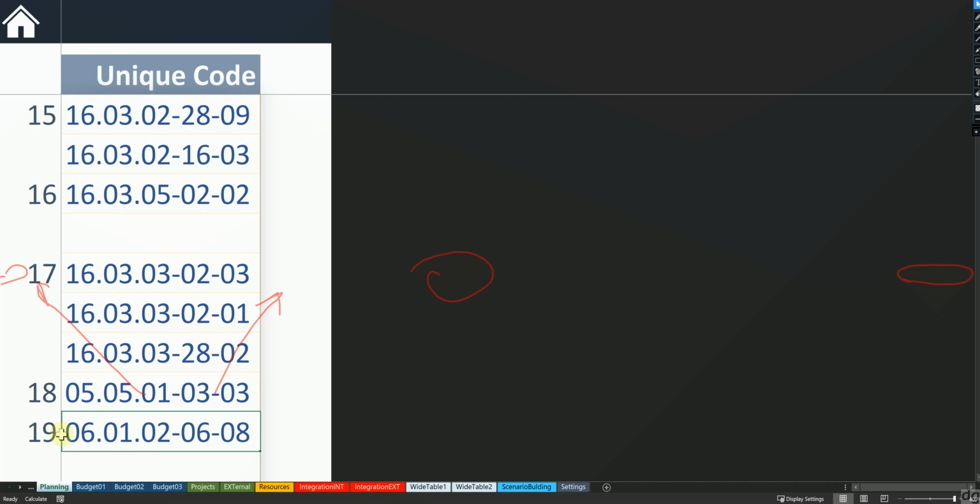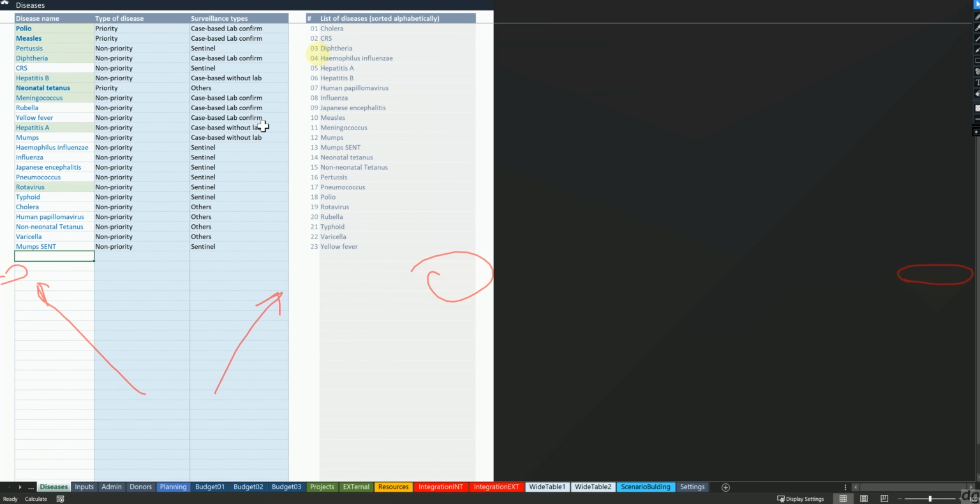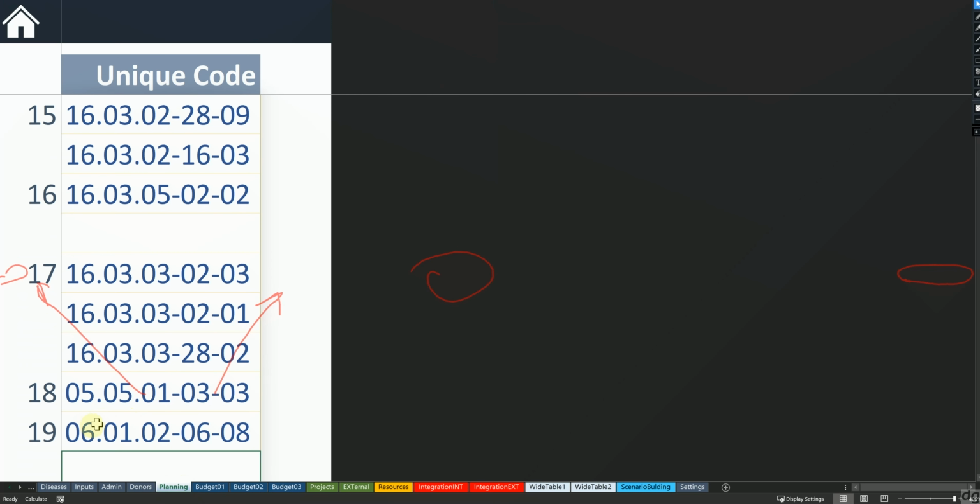This first one is disease. So it says 06 is a disease. Which disease? If we go to diseases, number 6 is hepatitis B. You see it here, so it's a disease. Then it's a function. So this one is function. Then in the function is activity. This is for input 06, and this is for organization.